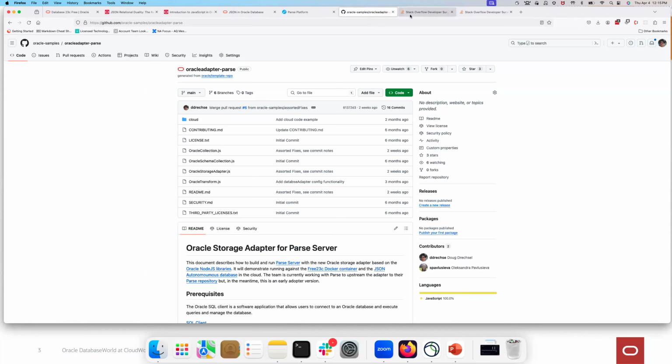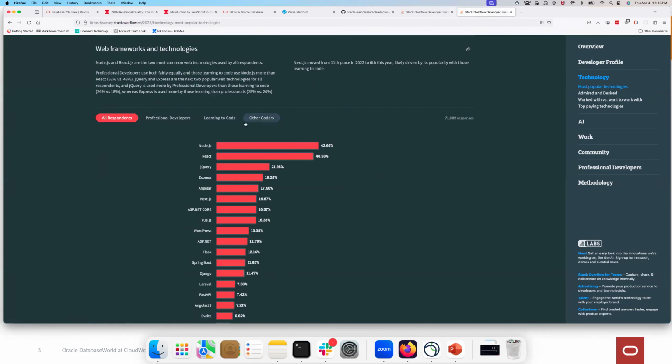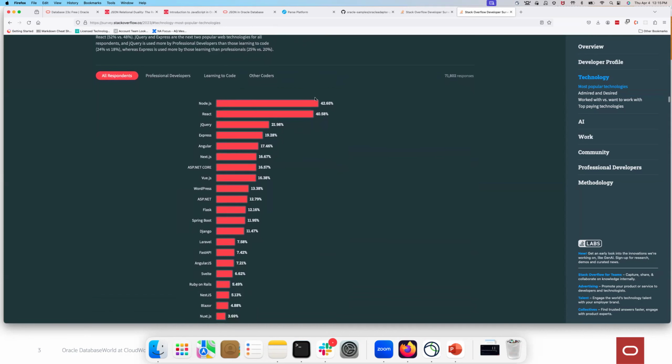All right, so before we get into building this stack locally, I just want to point out a few things from the current 2023 Stack Overflow Developer Survey. JavaScript continues its streak as the most commonly used programming language. And from the same survey, Node.js and React are the two top web frameworks and technologies. And these technologies are all part of this stack. So over the rest of this video, I'm going to build, run, and use this full stack locally on my macOS.